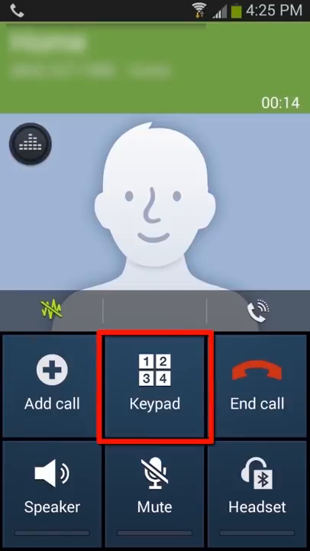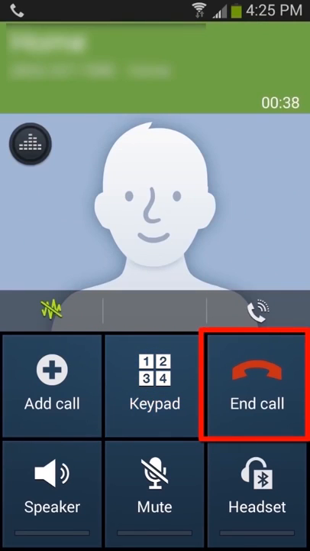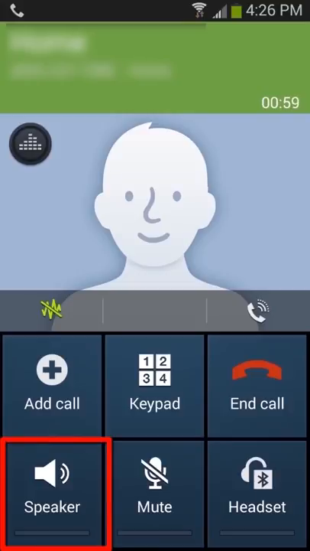Keypad. If you need to press a key or to dial an extension or something else, you can press the keypad button to open the keypad. When finished, you can press the button again to hide it. End call. This will disconnect the line and end the call. The bottom three buttons have a horizontal bar at the bottom that is gray when the option is turned off, and will turn green when it is on. Speaker. This turns on the speakerphone feature, so you can put your phone down and talk hands-free.